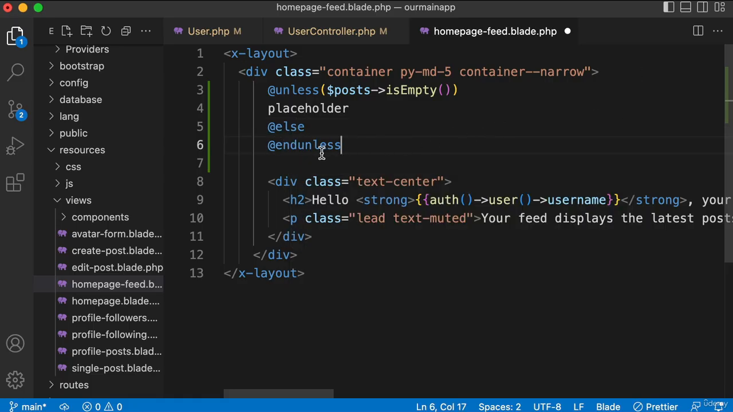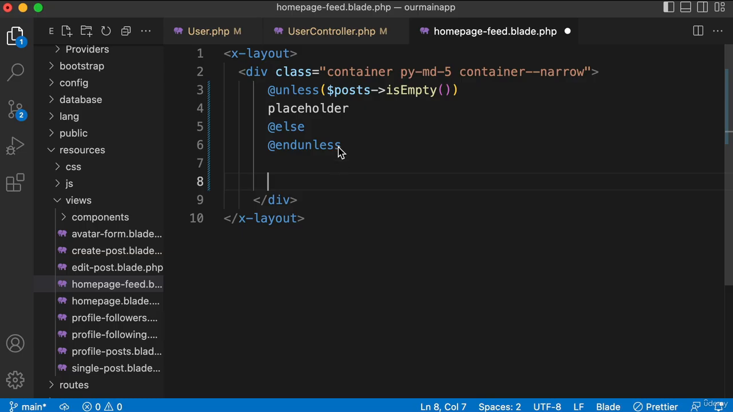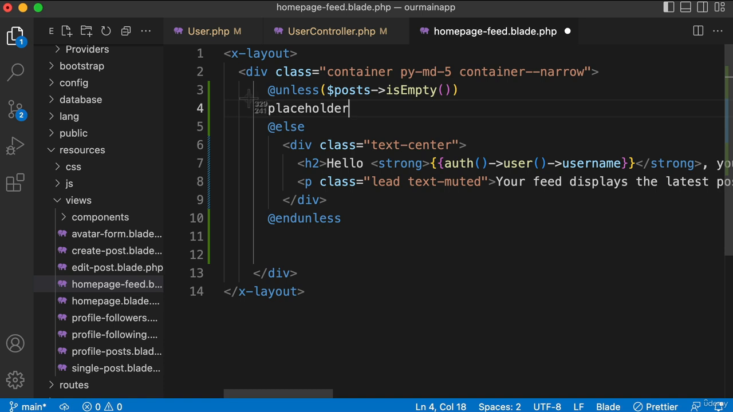So now here's what I would do. This text center area with the your feed is empty message, these 4 lines, I would just cut that, put that below the else. So right here, you could indent if you really wanted to, but then the idea is this is where we would actually loop through the posts for this user. So instead of placeholder, this is where you could say @ symbol foreach. But to save some typing, I'm actually going to delete the foreach and put it back to placeholder.